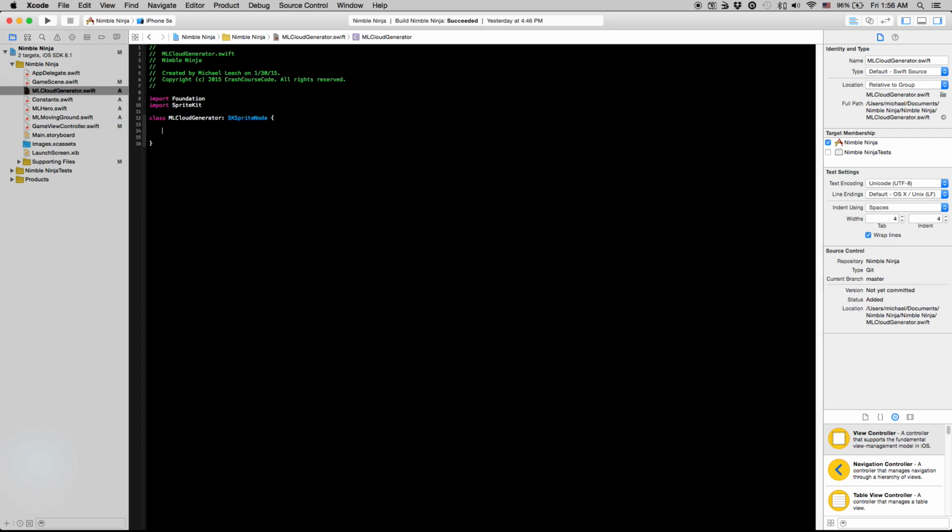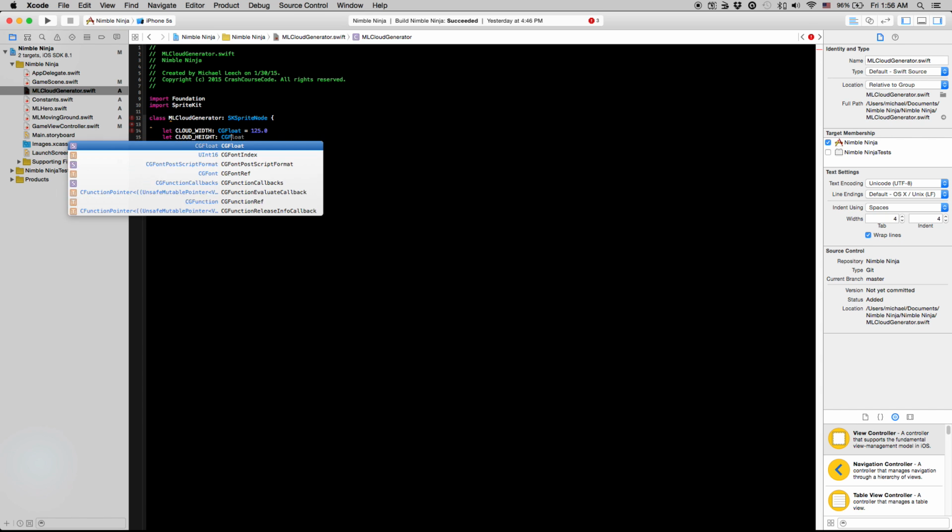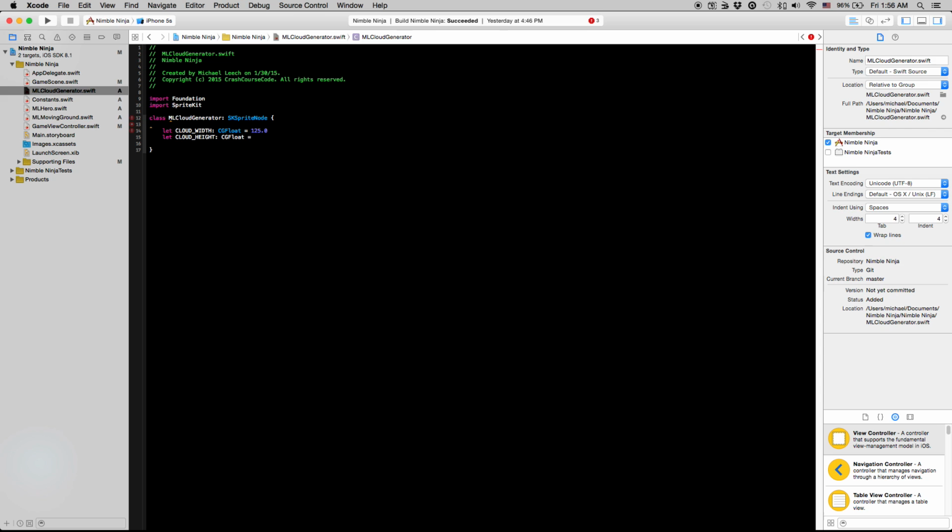To start, we're going to declare a couple constants. So one is going to be cloudWidth, it's going to be a CGFloat. And the other is going to be cloudHeight. So these two constants, the width is going to be 125, the height is going to be 55. These are just going to declare our basic height and width for all the clouds that this class generates.